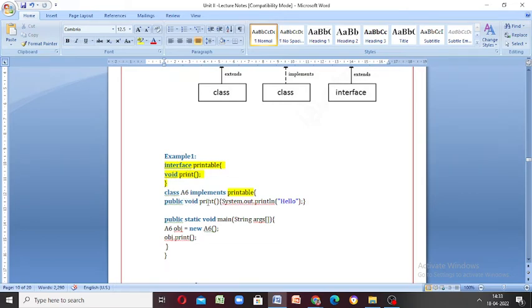Print is the name of the interface's abstract method. Inside that I have changed the operations here. I am just going to print it as print off, and then I am calling that method with the help of the objects. This is a simple interface which can be done.